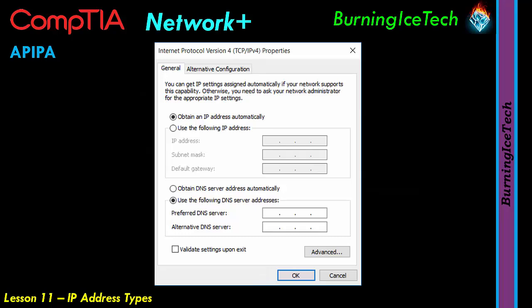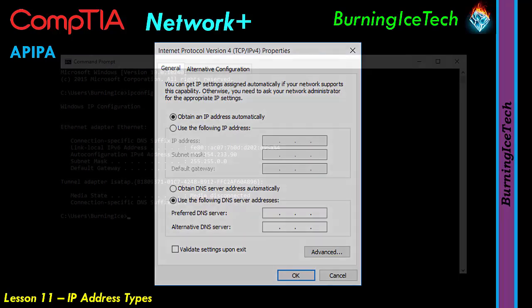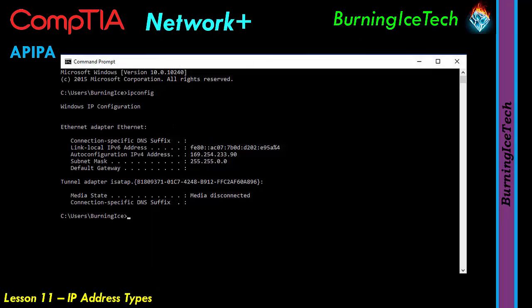If you look at this little window we had earlier, you can see I am currently on a setting that says obtain an IP address automatically. So that's dynamic. If you're on that setting and you're unable to get an IP address, you've got yourself an APIPA. Now getting back to what it would actually look like, let me switch over to a screenshot for you guys. This is a screenshot I took on my own laptop.